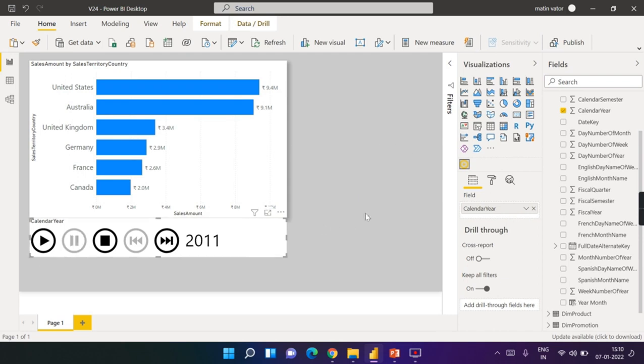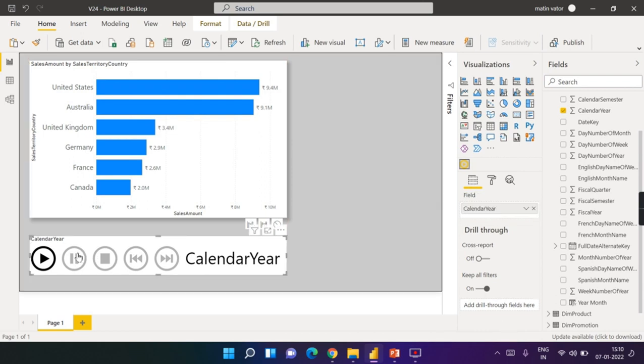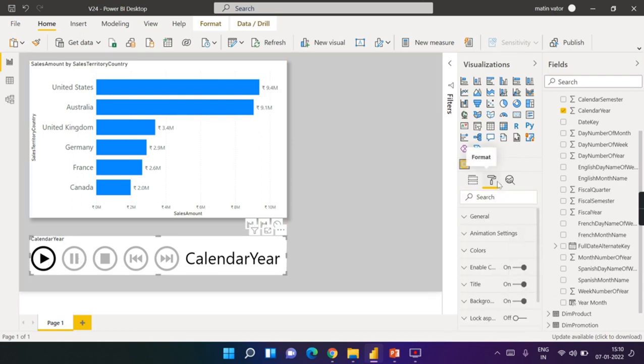Just click on calendar year. Now you can see it is for 2011. Once you click on play, you can see that for each year it filters automatically and displays different results for you. So this is what this play visual is all about. And what I want to highlight is that we will check out some of the properties over here.